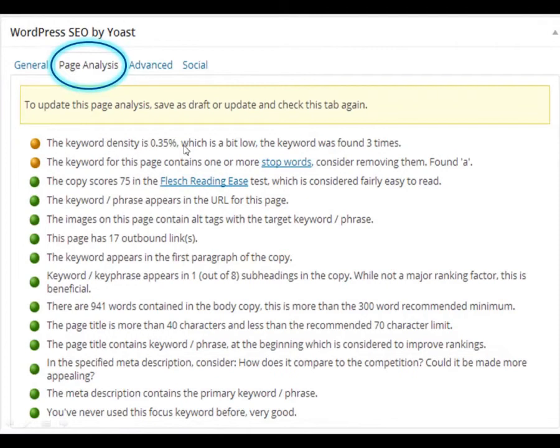It says the density is 35%, which is a bit low. The keyword was only found 3 times. Okay. How about this? The keyword for this page contains 1 or more stop words. They found the word "a." Okay. They're trying to say, you know, these stop words, don't use them.